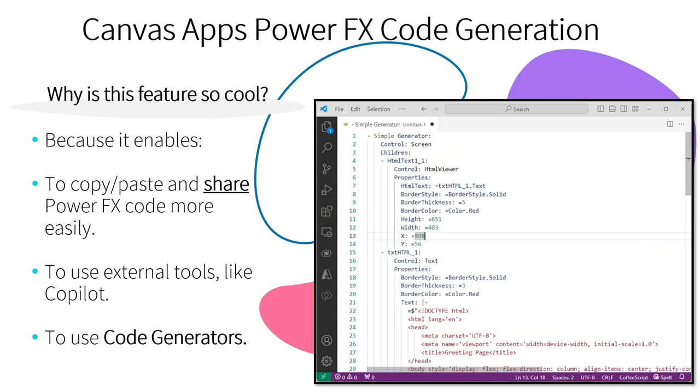So continuing this line, why is this feature so cool? It's mainly because it enables that copying and pasting, right? Which is, you know, all developers love copying and pasting. So now we can copy and paste from more sources and more places. I can copy it and share it with someone else more easily. So I maybe have a screen somewhere with a set of controls. I can copy that code, paste it on Teams and share it with someone else who can again do the opposite operation, take all of that code and include it in their application, which is handy, right? Maybe it's not the best way to do development, but it's easy, right?